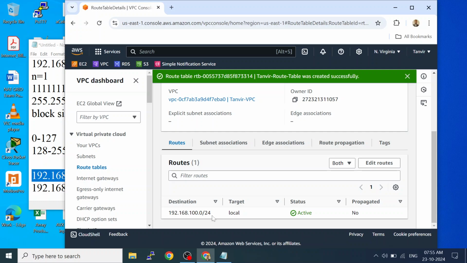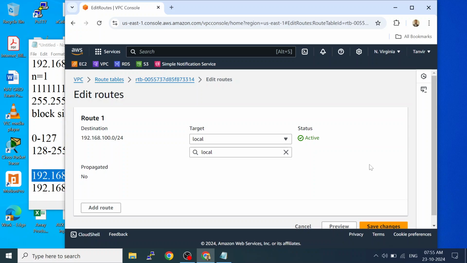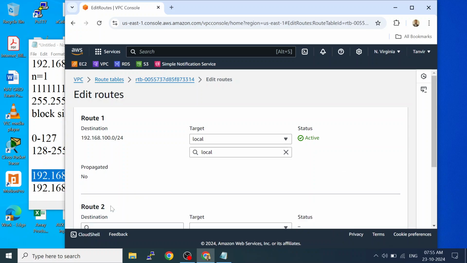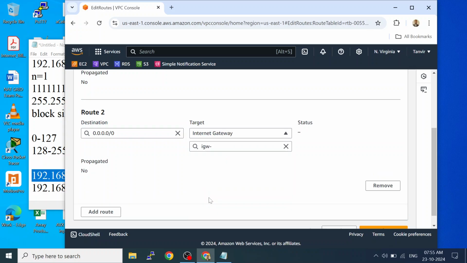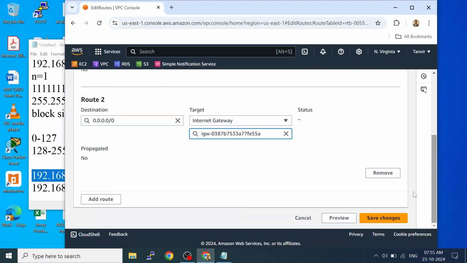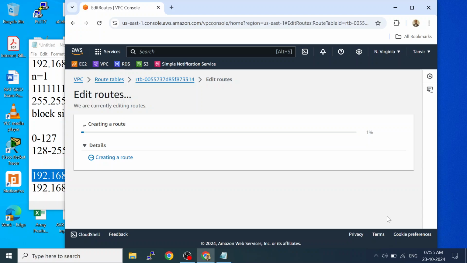But here they don't have information about the internet, how to reach the internet. For that you have to edit routes, add route. What will be your destination? Do you know the IP of Google? So you will write 0.0.0.0/0, any IP address. How to reach? Via internet gateway. And then here you click, it will show your internet gateway name, and then you will save the changes.